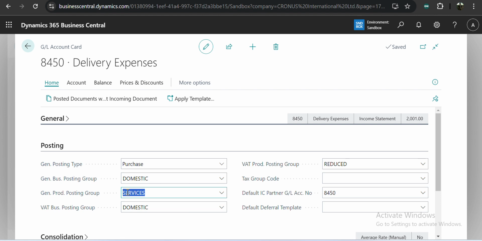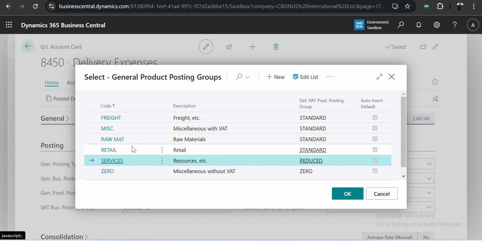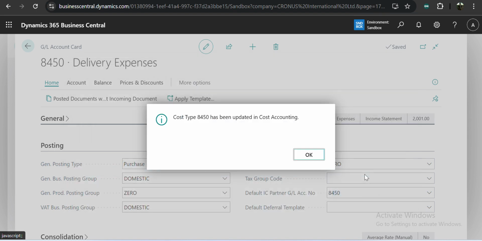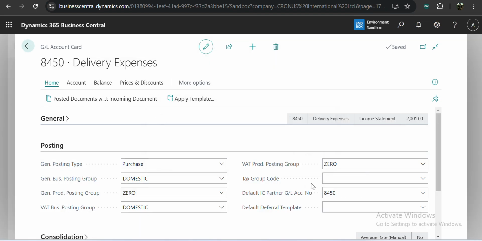If you specify the services, it is actually linked with the general product posting group, not with the, sorry, VAT business posting group. So if you specify services, in front of the services you can see the VAT product posting group column. Whatever you specify, if you specify 0, it will automatically pick that. Whenever the word product comes, it is linked with the items and the services, and whenever the word business comes, it links with the customers as well as vendors.